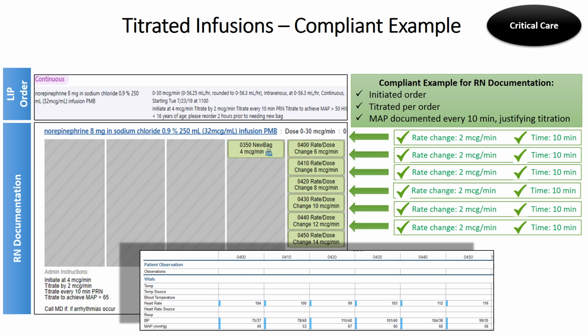And it tells you it's an initiated order, a titrated order, and your MAP, and tells you to document every 10 minutes. So if you look, it shows at 4, it was at 6. So the initial rate was 4, and then 10 minutes later, they went up to 6, and then 10 minutes later, they went up to 8, and then 10 minutes later, they stayed at 8, and 10 minutes later, they went to 10, and so forth. And if you look in the vital signs, the MAP corresponds to that. So everything matches up and makes perfect sense. You want a great clinical picture.